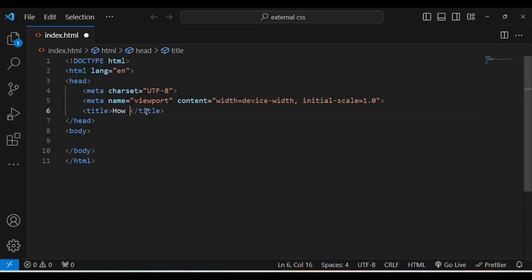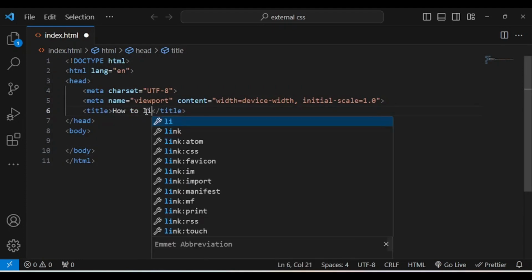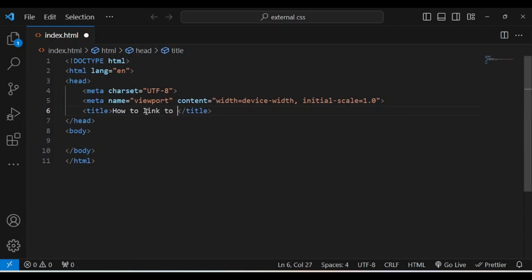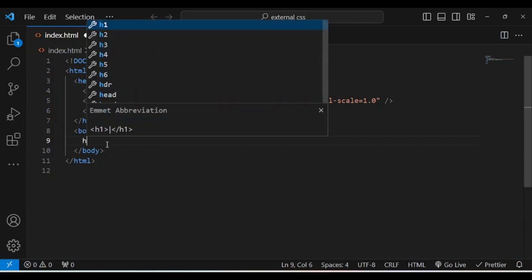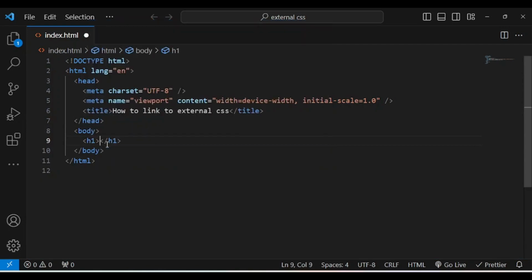I would also want to change the title to "how to link to external CSS", because after we create a new CSS file, we are going to link them together. My body tag joined together because I'm using the Prettier extension here, so I want to open it back up and add a heading 1 tag, and write hello world inside as content, so I can check what's happening from my code.